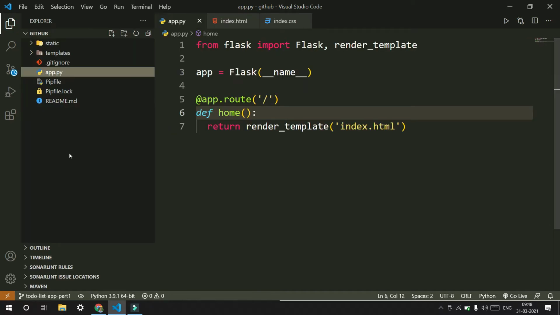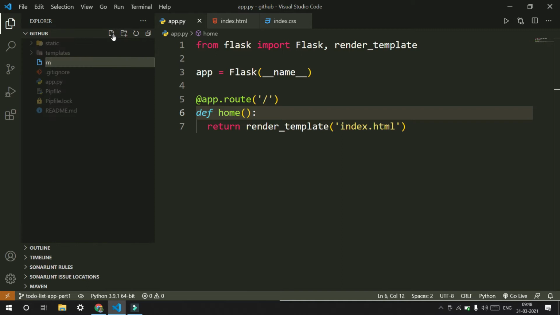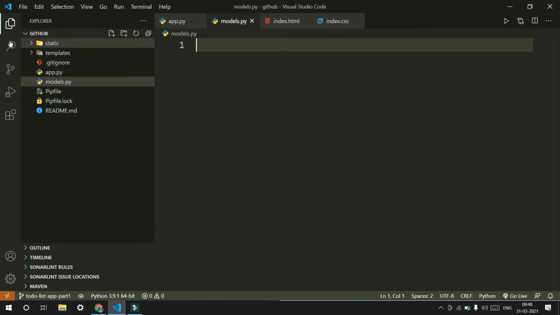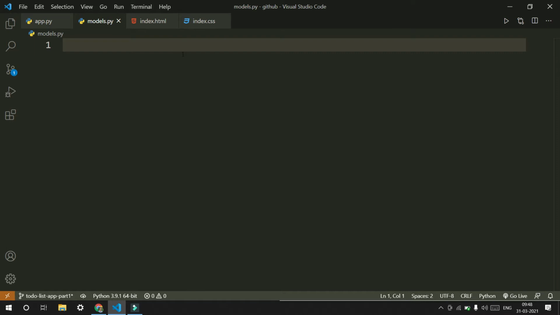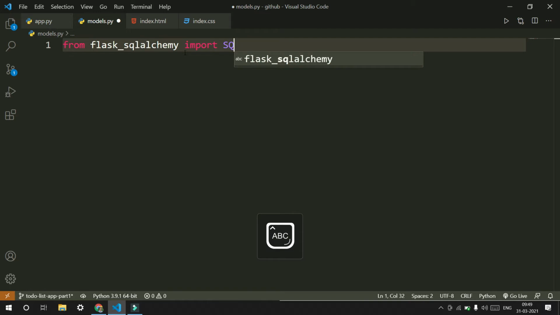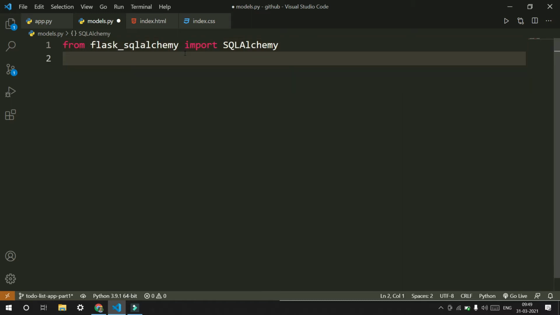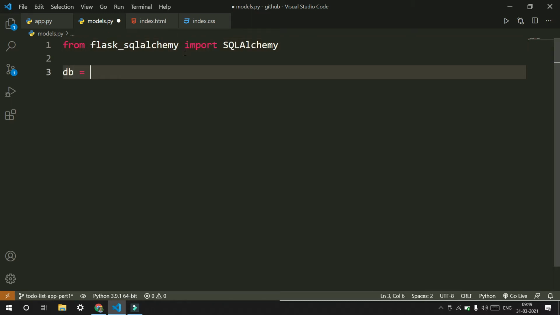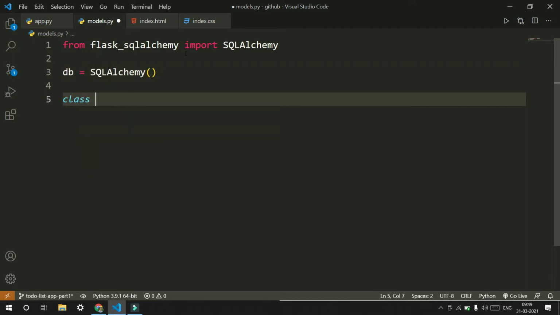So let's first create a models.py. In this file we are going to model our SQL table. So we say from flask_sqlalchemy import SQLAlchemy, and let's create a database object. We say db equals SQLAlchemy, and let's create a class called ToDo. It's going to inherit from db.Model.